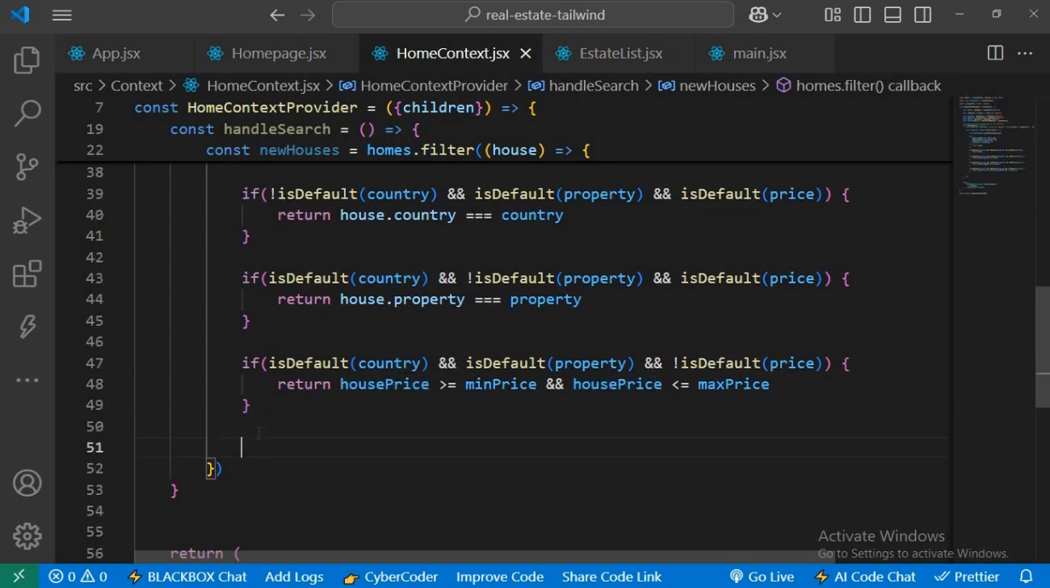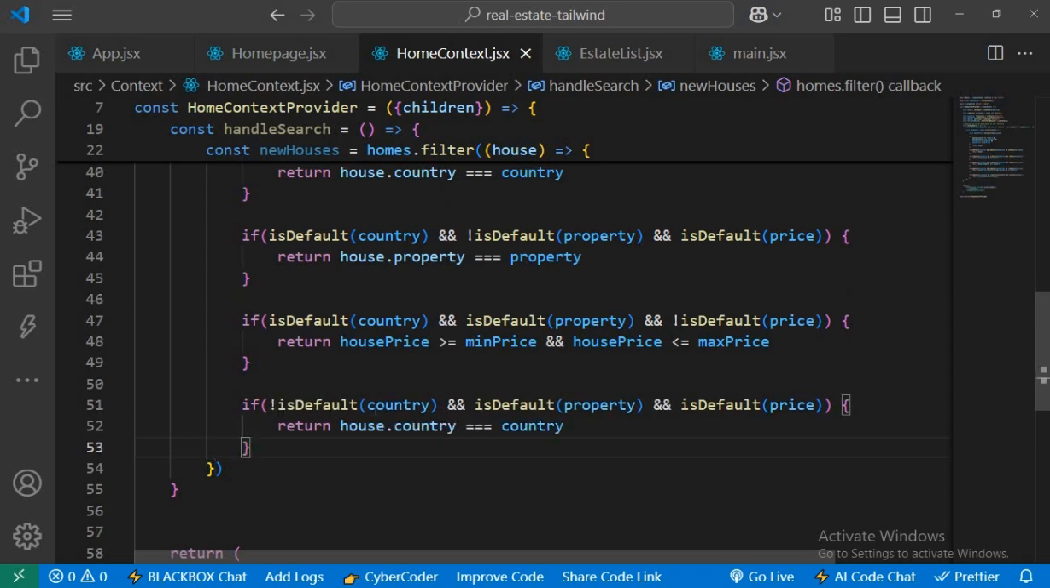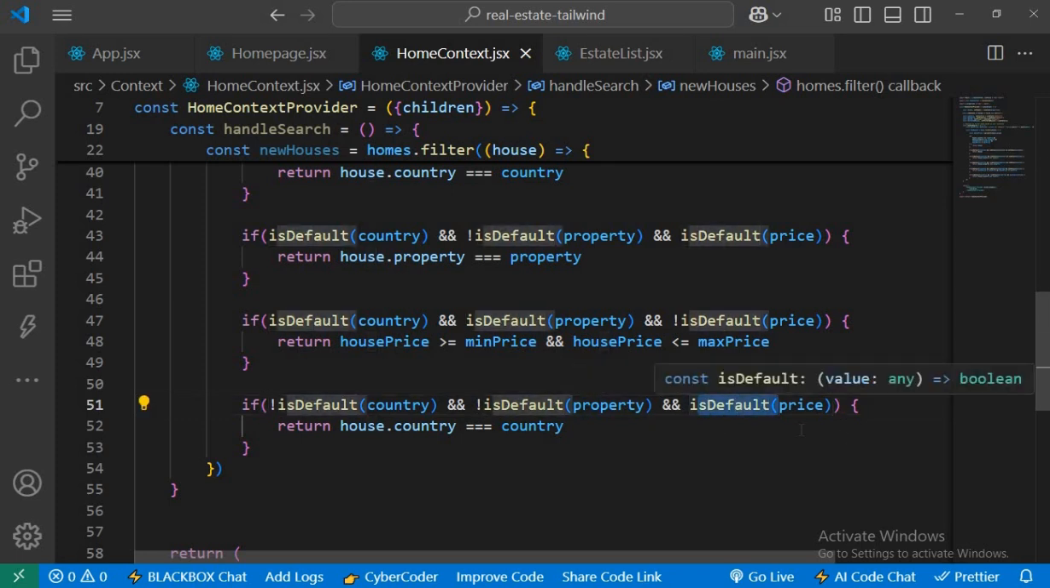So the next thing that we're going to consider now is to return houses where both country and property filters are selected. So we want to return houses where both country, that is the location, and the property type filter is selected. So here I'm going to paste the same thing. So in this case, it's not default country and it's not default. So right here I'll put an exclamation mark. It's not default property, but price is default. Right, our price here is default.